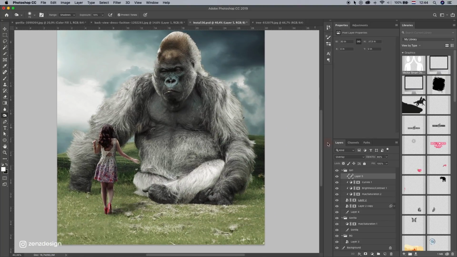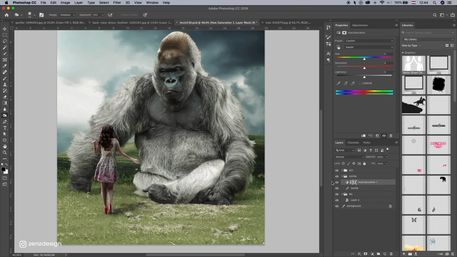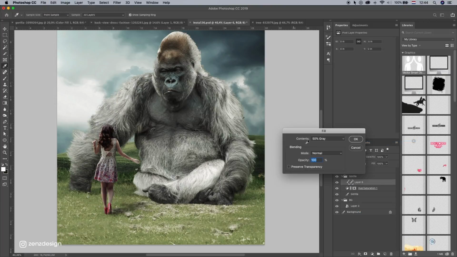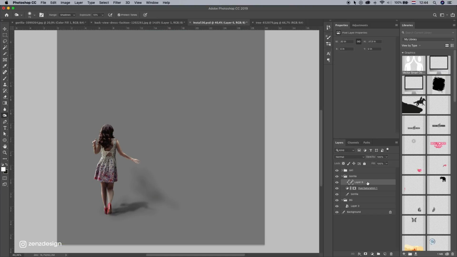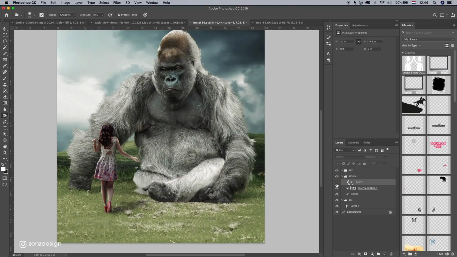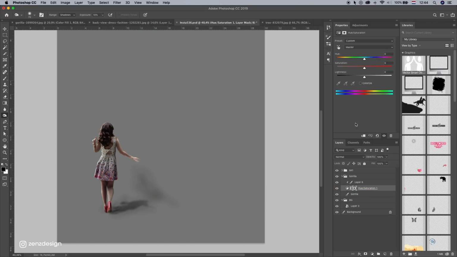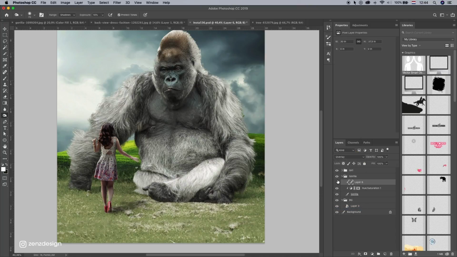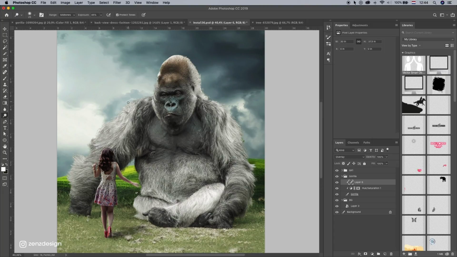And let's do the same for this gorilla. So create a new layer on top of the gorilla. Create a clipping mask. Fill it 50% gray. I forgot this. And change it to overlay. Let's do some dodge again. So, left side lighter.